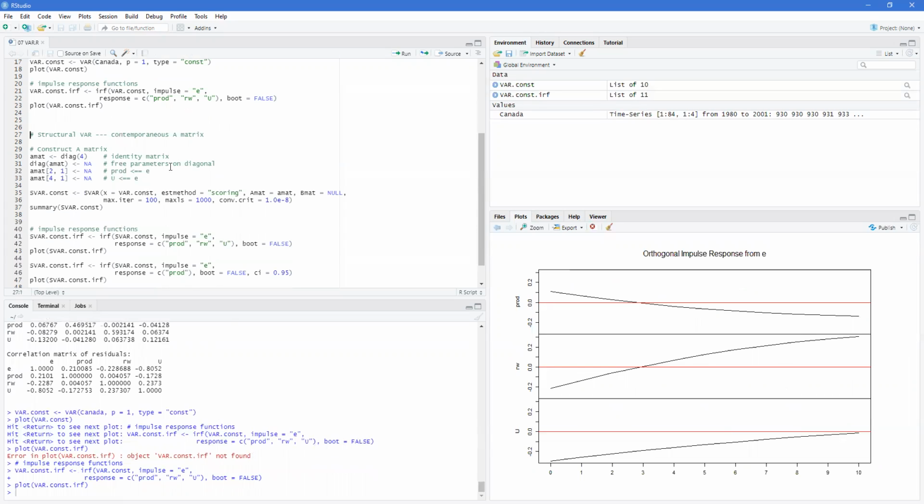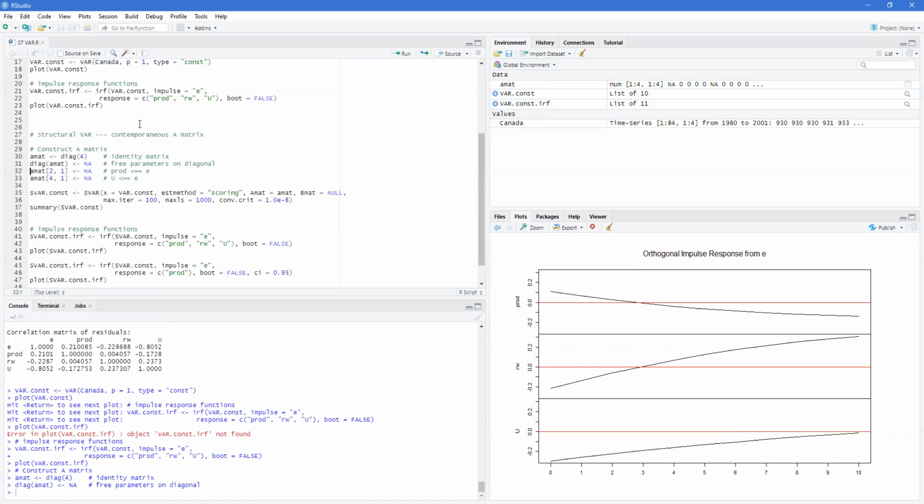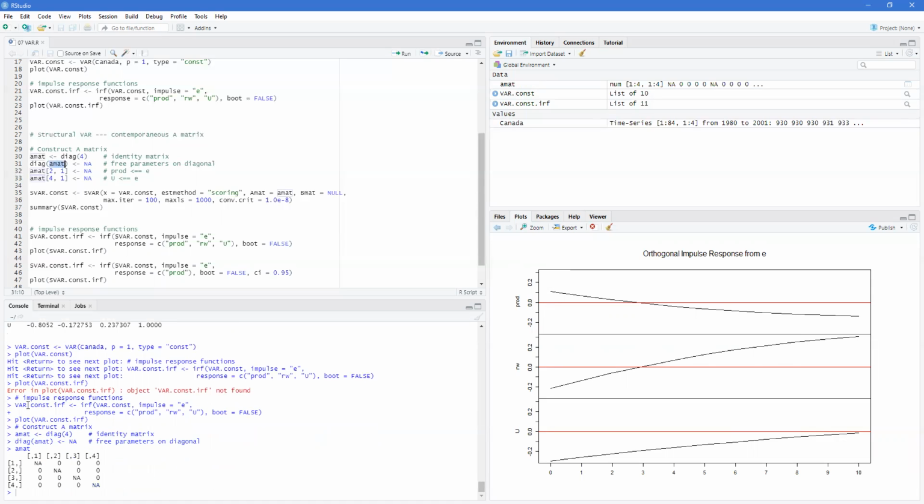Now, if we want a structural VAR, where the current time period could affect the current time period, or the current E could affect the current productivity, here we have to construct an A matrix. So this is what's multiplied or factored out of all the models. So we're going to first start with a diagonal, and it has to be NA on the diagonal. So anywhere where there's an NA, it'll try to estimate the values.